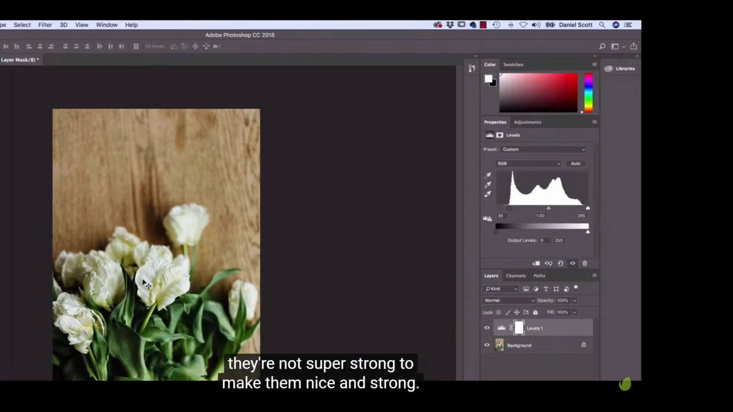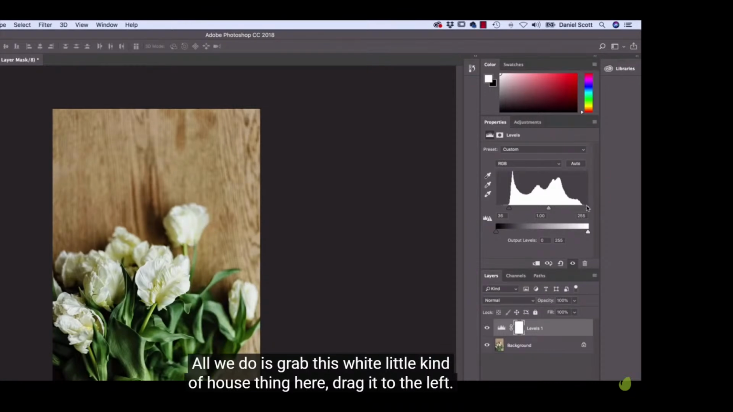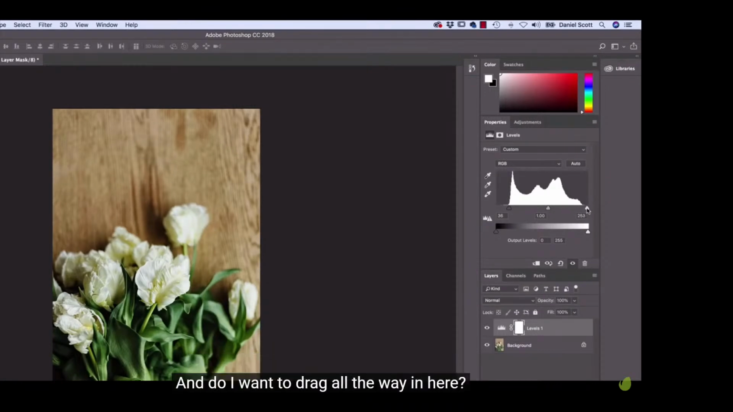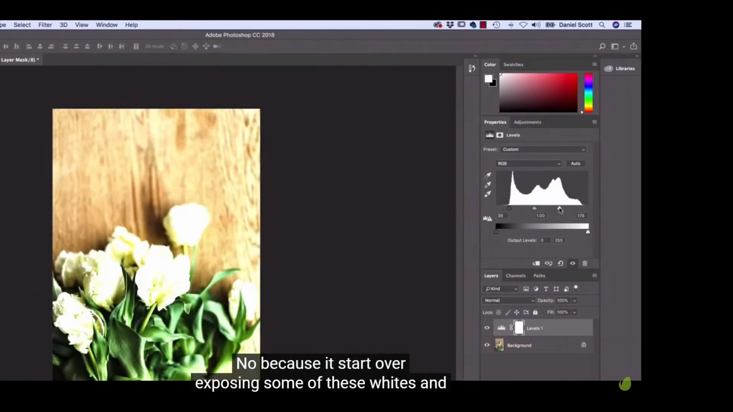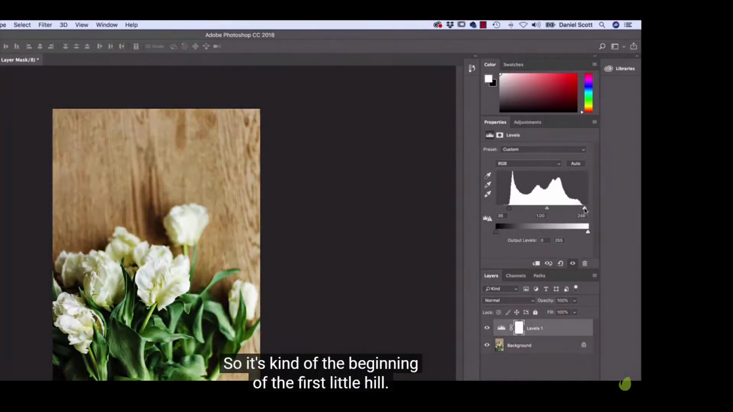So there are whites in here, but they're not super strong. To make them nice and strong, all we do is grab this white little house thing here and drag it to the left. Do I want to drag it all the way in here? No, because I start overexposing some of these whites and they start blurring together. So it's the beginning of the first little hill. There it is. Often just dragging those two in, tucking the two ends in, will get you your strong whites and your strong blacks.